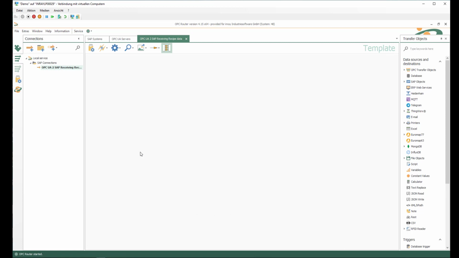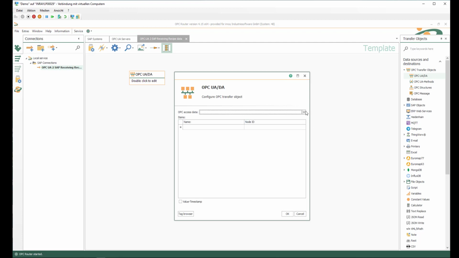Now we have our connection design environment here, and on the right side under data sources and destinations we can select all the source and destination objects we want to connect with each other. I would start with an OPC transfer object, OPC UA DA, by left click and leave it anywhere on the design environment. We can drag and drop it here, and we double click to edit it.